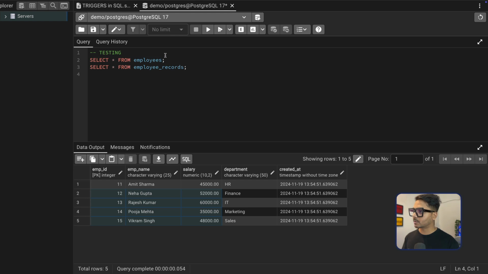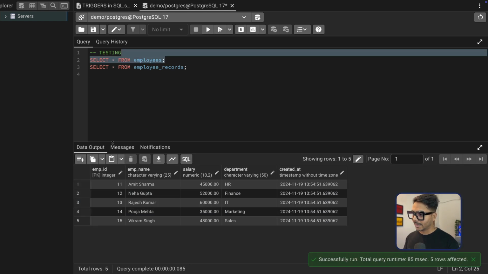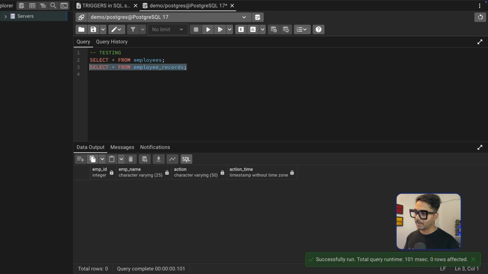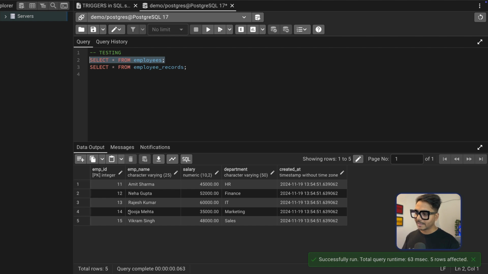First we would see the employee table. So let's say we have all these employees, and let's delete one employee, the one with employee ID 14. I would try to delete this employee, and I would also show you the employee records. At the moment we do not have any records, and we will be deleting employee 14. The name is Pooja.